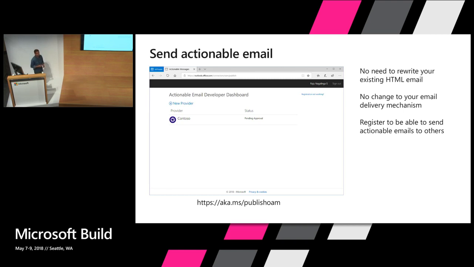As a developer, you can send an actionable message to yourself. But when you want to send actionable messages to others, you need to register in our developer dashboard and get approved. So if you're trying to send actionable messages within your tenant, within your own organization, you would need org admin consent. And if you want to send actionable messages to everyone all over the world, you would need to get approval from our review team.